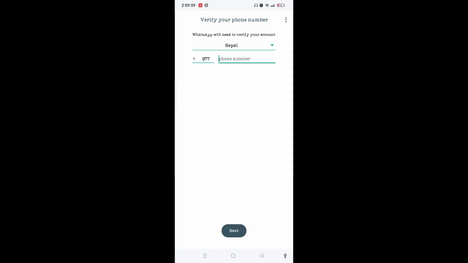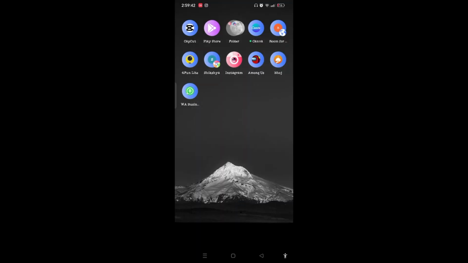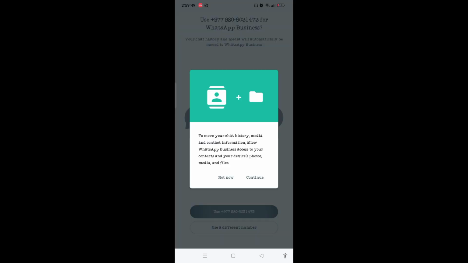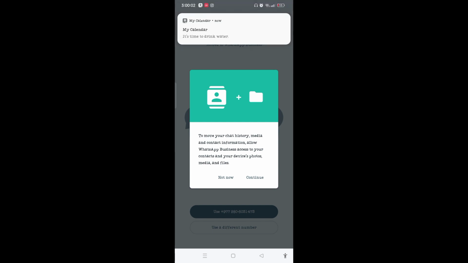Or else if you don't want that and want to use the same number, then you can come back to WhatsApp Business again, tap on Agree and Continue and tap on Use the same number. Now it says that to move your chat history, media and contact information, you need to allow WhatsApp Business access to your contacts and your device's media and files. So now tap on Continue.